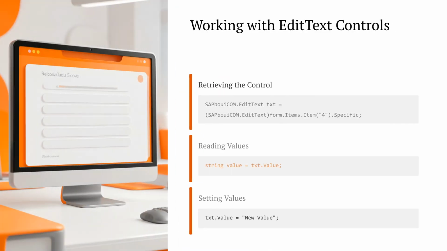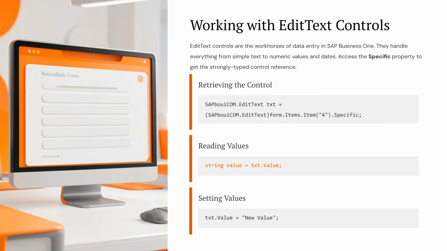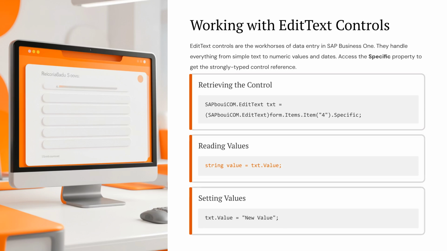EditText controls are essential for data entry. To retrieve the control, you access the form's items collection by item UID, cast it to SAPbouiCOM.EditText, and use the specific property. You can read values using the value property, and set values by assigning a new string to it.